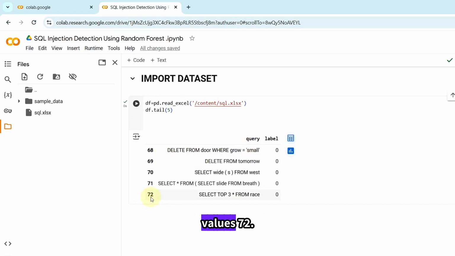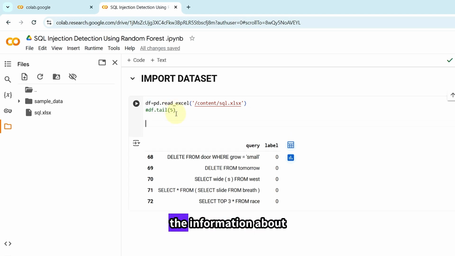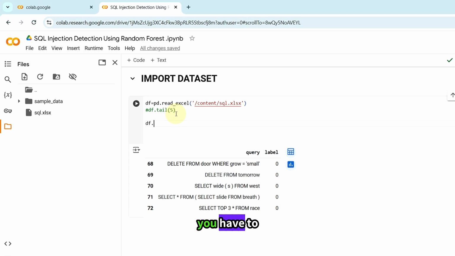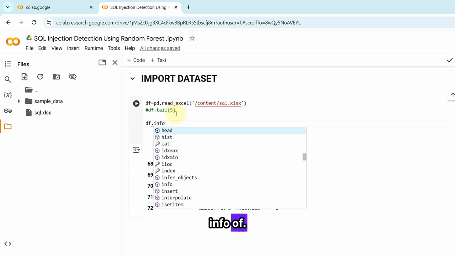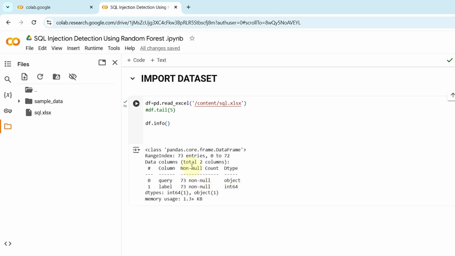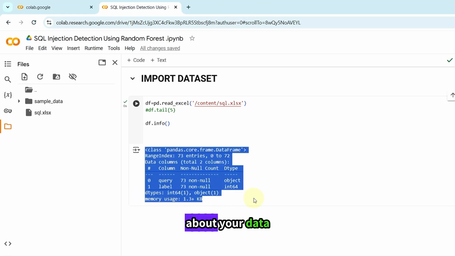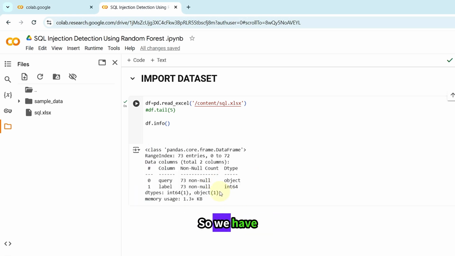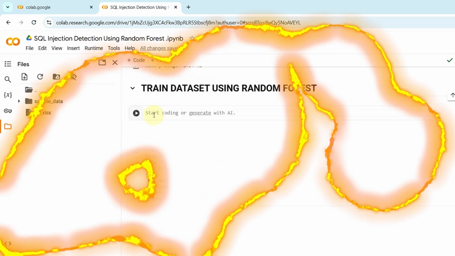You can see the bottom values, 72. Also, if you want to view the information about your dataset, you have to use the function info. It will show the information about your dataset. You can see 73 rows and 2 columns, and you can see the memory usage and data type. These are all the information about your dataset. So we have successfully imported our dataset.